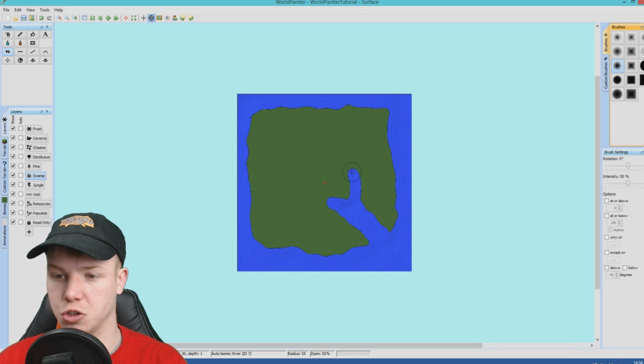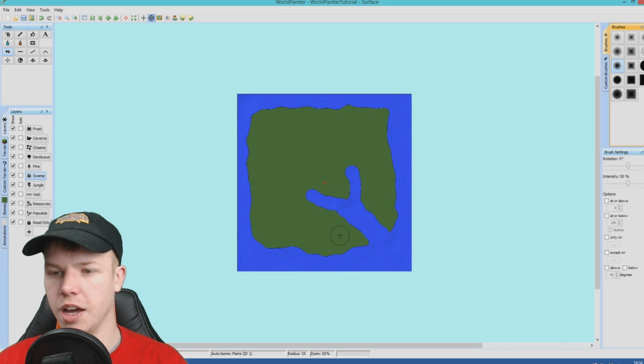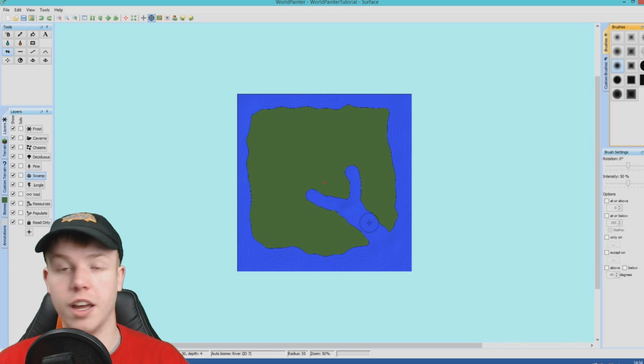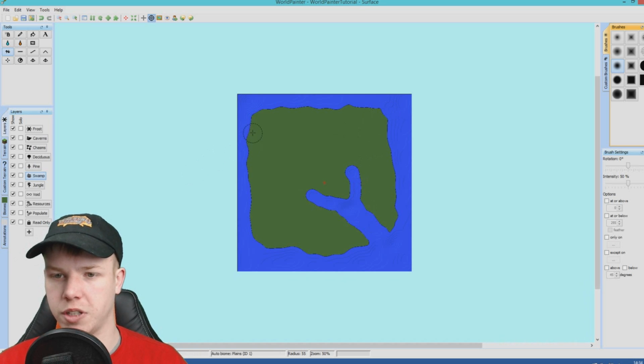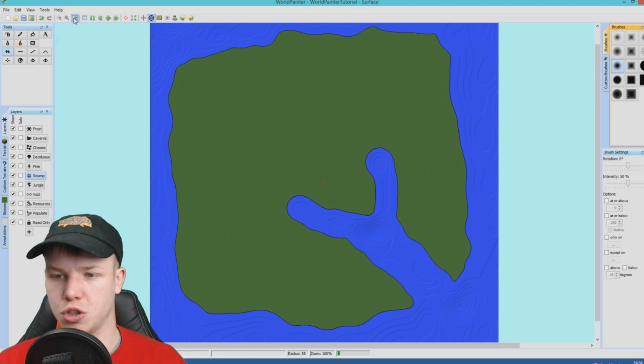As this is a tutorial, I don't want to spend too long doing this kind of thing. But I think that's pretty good. Oops, for the moment. If you want to undo something, you can control Z. Okay, that's pretty good. I think that's a pretty good island sort of shape for now. Let's think about some terrain. Let's zoom in a little bit.